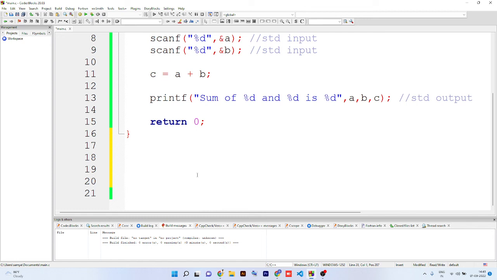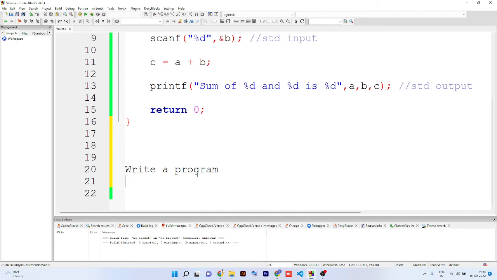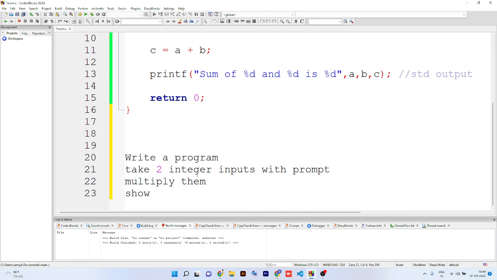Okay, so you have to write a program: take two integer inputs with a prompt, multiply them, and show the result. Okay, so you have to do this. Write a program where you have to take two integer inputs with prompt.